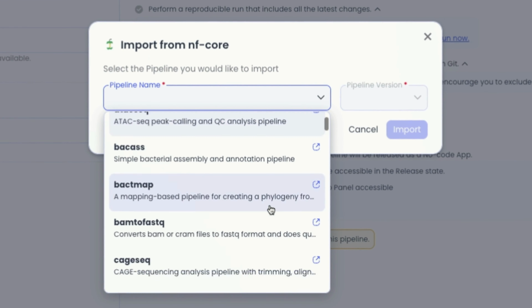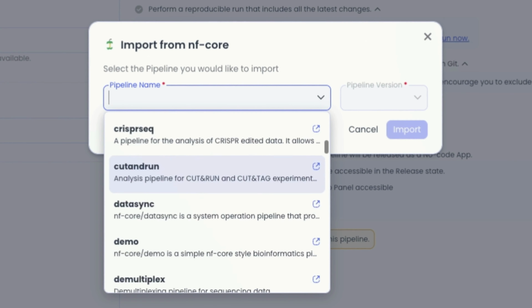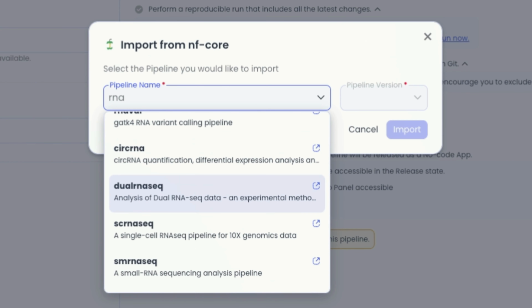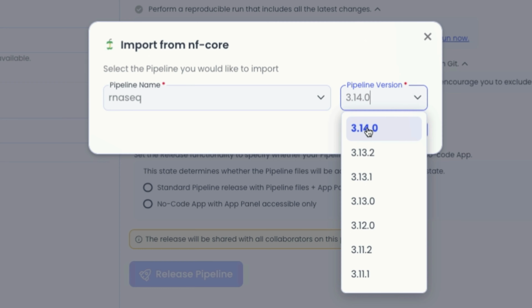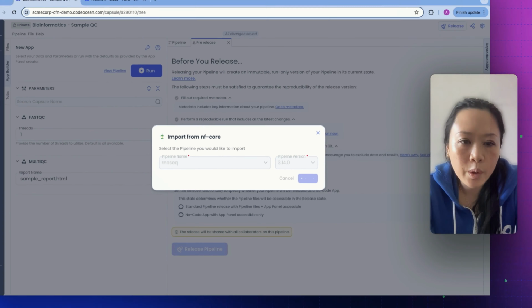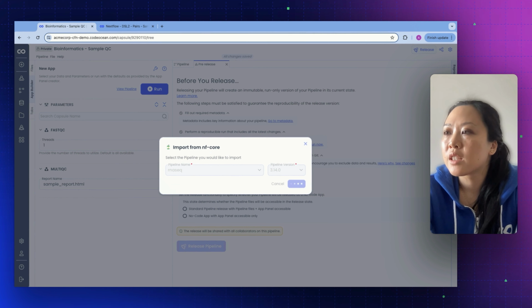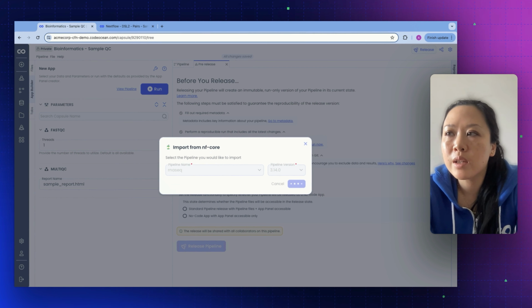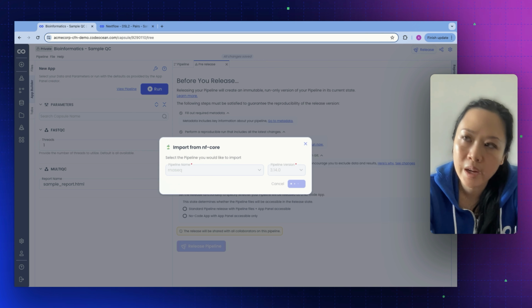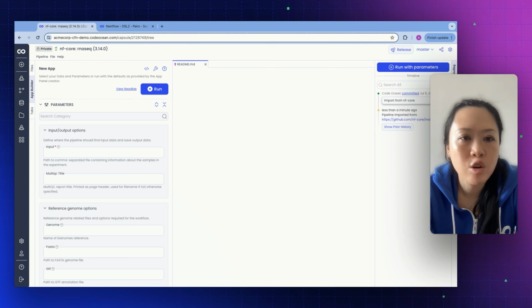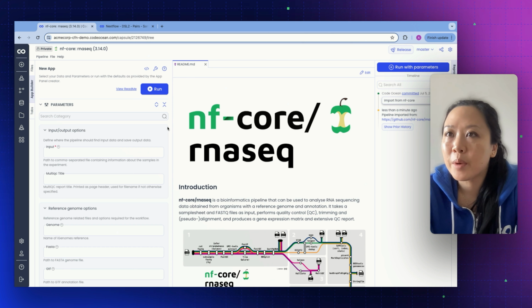We have a list of all of the pipelines currently available to us from NF Core, and I'm just going to select RNA-seq. We can also choose the exact version of the NF Core RNA-seq pipeline. It's going to go with the latest, and now we're going to click Import. This will just take a few seconds. What's happening right now is that we are pulling in all of the files from the NF Core GitHub repository, and we are putting it into an organized CodeOcean pipeline. And there we go. Just like that, we have a new pipeline, RNA-seq version 3.14.0.